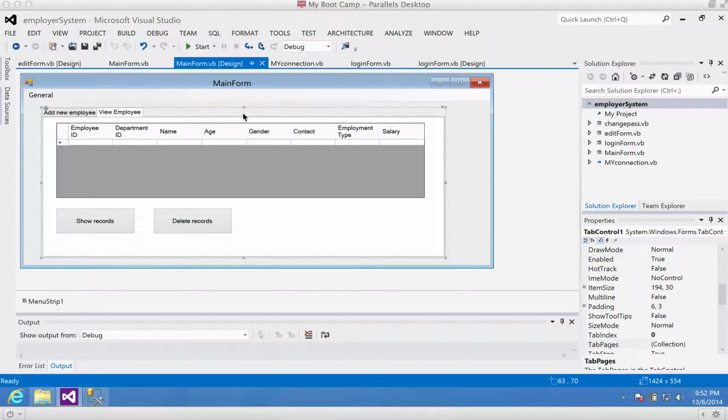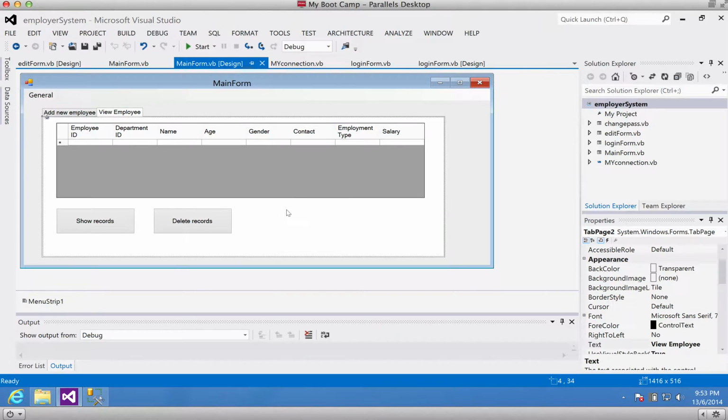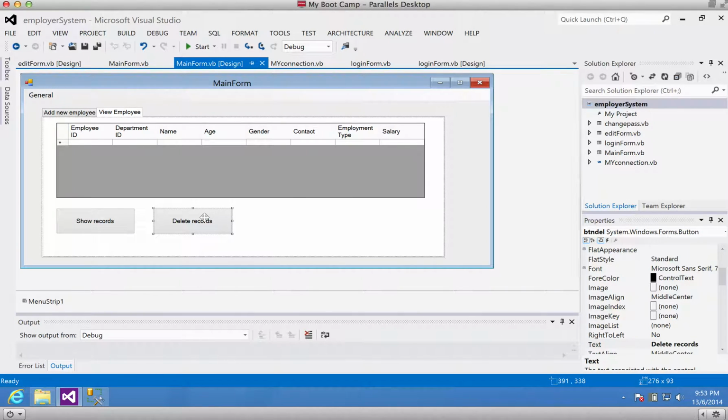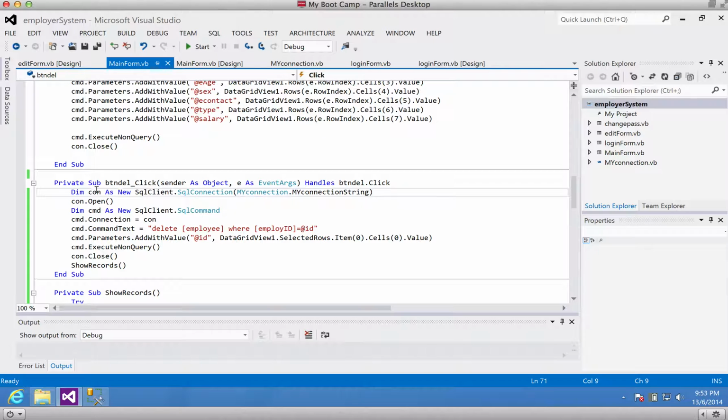Okay, previously I forgot to make a delete record video, so now I'm going to make one and show you guys. So let's quickly start the coding. I created a delete button over here, button delete records. So you just add a view employee. So you just double click it.